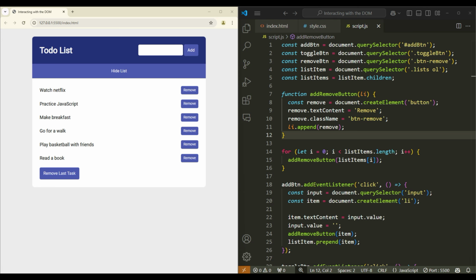This is the end of this session. In the next session, we'll traverse up the DOM to the parent node.